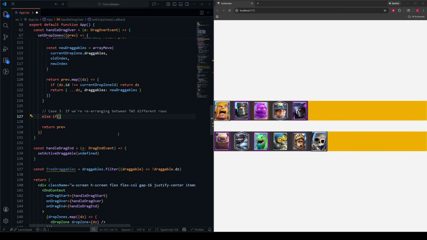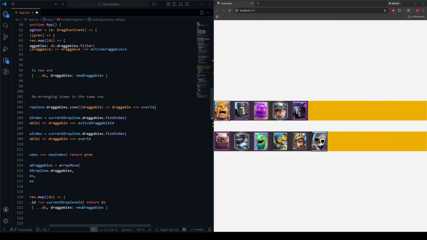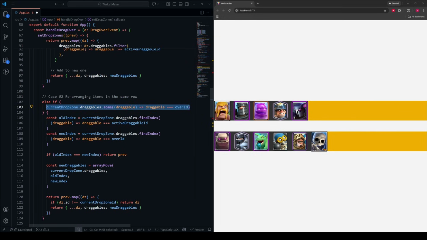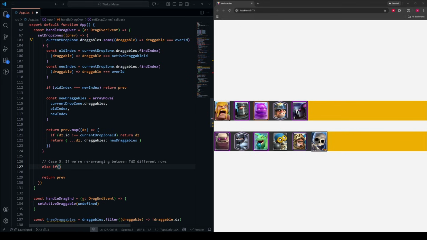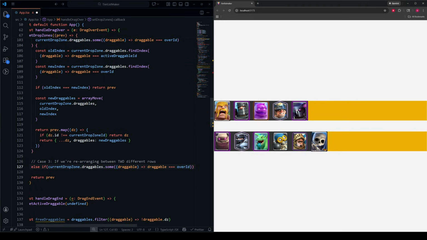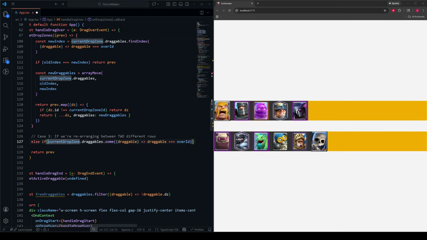an else if. What makes the condition for case 3 easy is that case 3 is the logical opposite of case 2. Case 2 is if our active and over items are in the exact same row. Case 3 is going to be when our active and over items are in different rows. What makes this condition super easy is we can take the condition for case 2, which is literally just this right here. We can copy it, we can paste it in here, and because they're logical opposites, all we have to do is negate this.